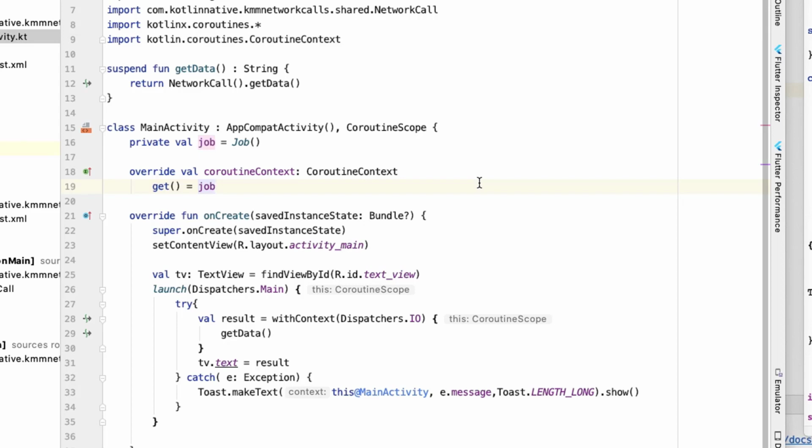Now we are done with the code. In our main activity, we have created an object of Job, and using the launch method we have invoked our getData method. So getData will give us the result. That result we will display in textView.text. So whatever the result of the API, that will be displayed in the text view. Now we are done with the Android code.